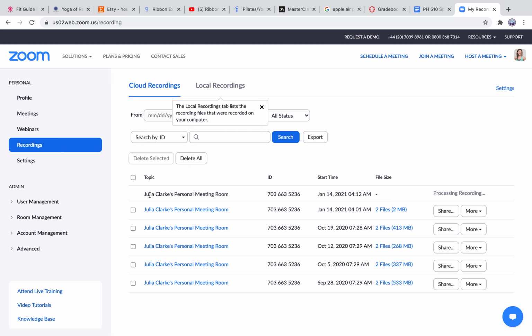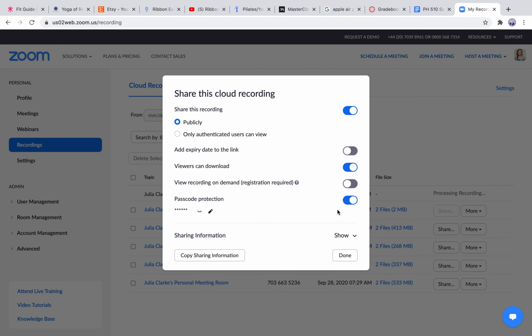Because I recorded it on the cloud, I'll be able to share a link. So if you were sharing this as an assignment, you can click on Share there, make sure that Publicly is checked, and then you'll just click on Copy Sharing Information, and then you'll go to Canvas and share that link with us so that we can view your assignment.